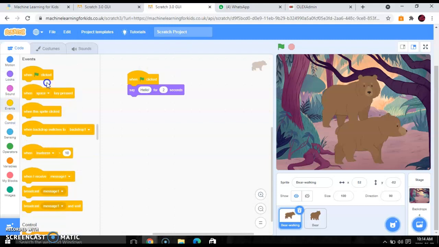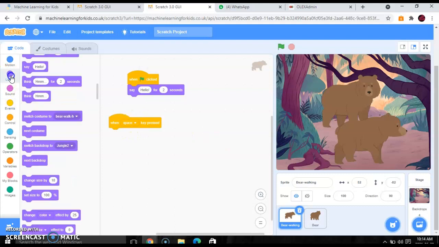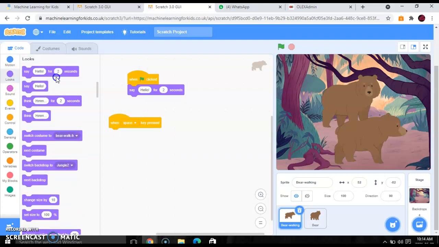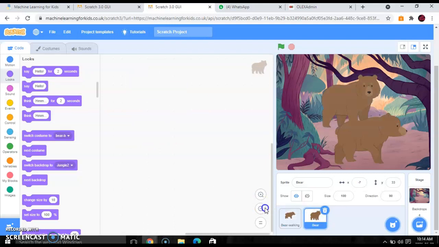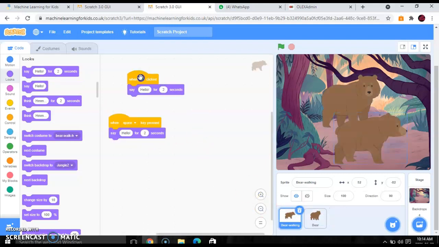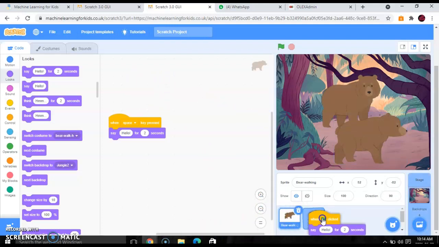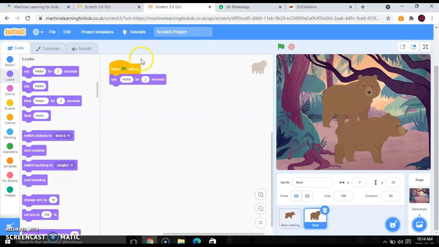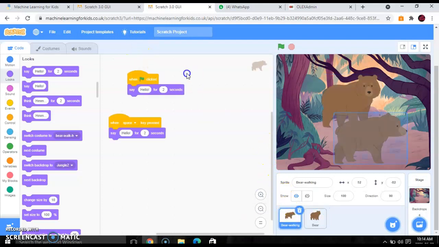Also go to events and take when space key pressed. Don't change anything. After that, go to looks again and take say hello for 2 seconds. Now take this green flag clicked block and put it in the other sprite. Here also you put the same, and delete this. You have to keep the when space key pressed block.